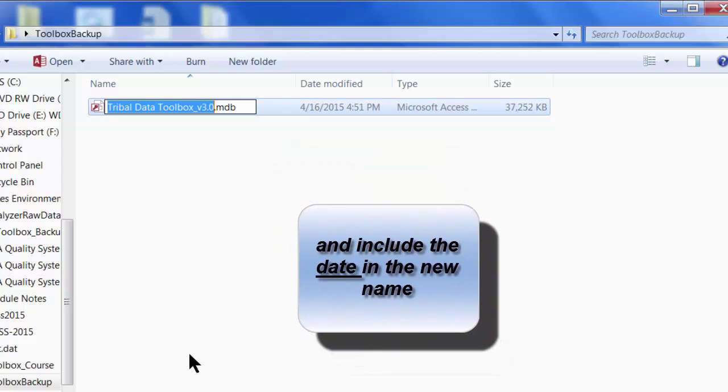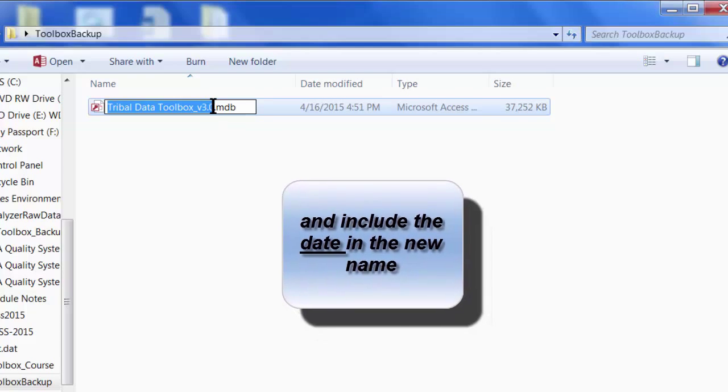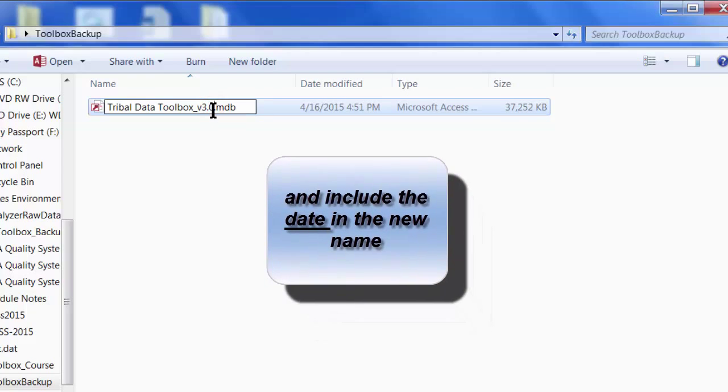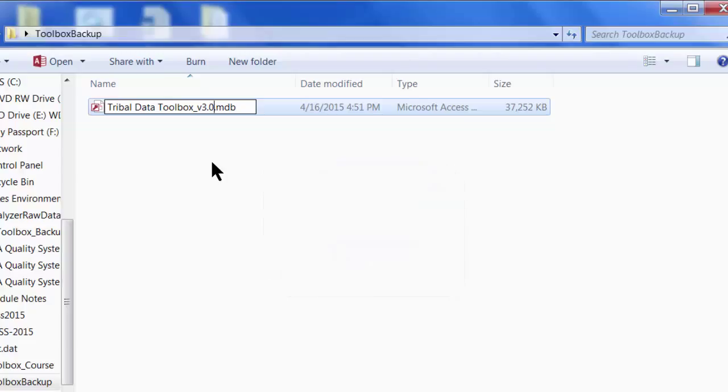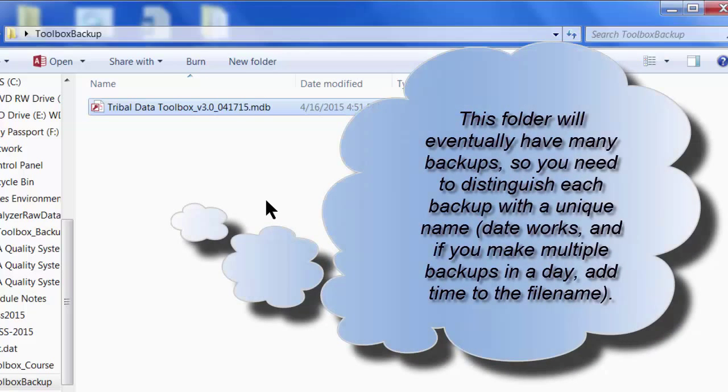So I am going to click right here, right between the 0 and the dot, and I'm going to type the date that I'm making this backup. So I'm going to do 04/17/15, and then I'm going to press enter on my keyboard. And the reason we suggest having the date in the file name is because eventually you're going to have a bunch of backup files in this folder.